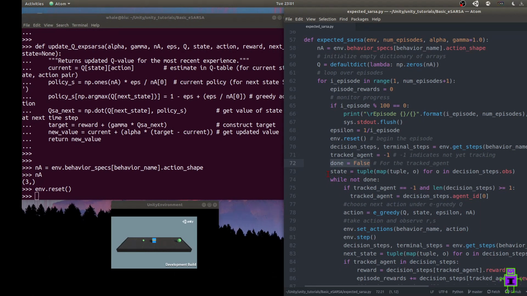Okay, this is what I was leading up to, this state. We're going to say in our decision steps.obs, this is where you get the state out. This is really important. Up here we got the decision steps from env.getSteps based on whatever behavior we're training here, and we got the observations from that. Then, in order to work with how I set up the expected SARSA, I had to map it into a tuple, so don't worry too much about that. So we have this state now.